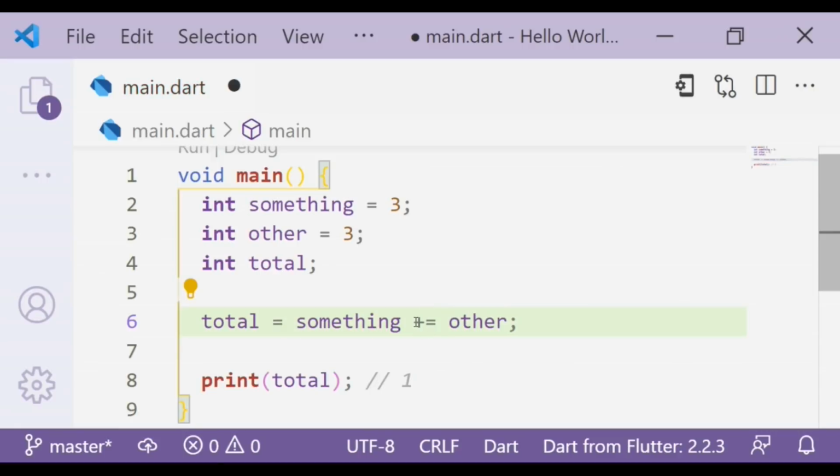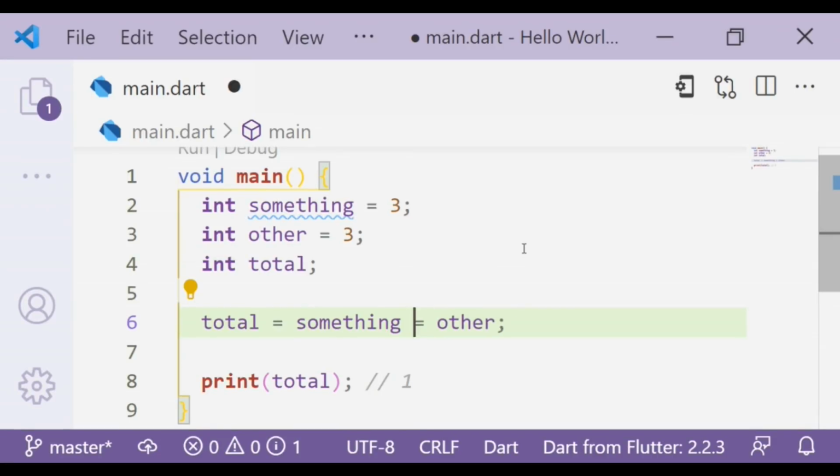We have also addition assignment, subtraction assignment, modulo assignment, bitwise OR assignment, bitwise left shift assignment, bitwise right shift assignment, bitwise XOR assignment, and bitwise AND assignment operators. So these all are assignment operators in Dart.